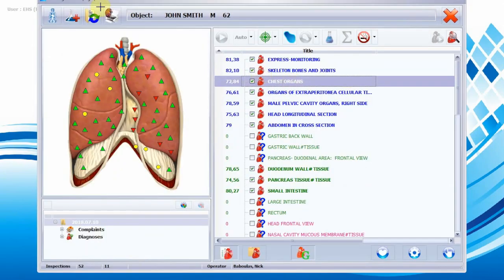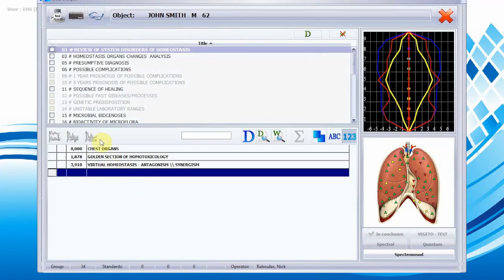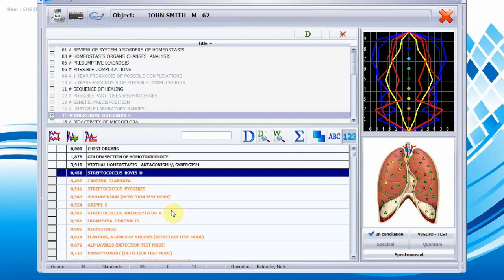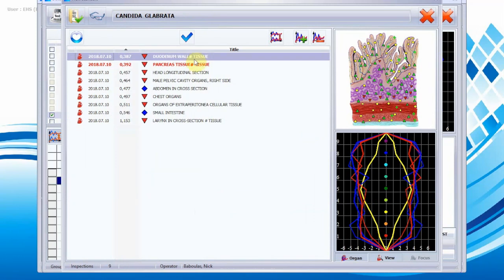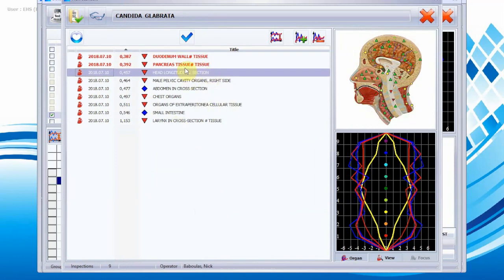We'll check quickly the chest organs, see if there's anything there. We'll do the microbial biocenosis. Again, nothing specifically there, so we stress the system. The second thing we do see here is Candida glabrata. So we're going to check that, see if there's anywhere else. And then as you can see here, it's red. So what does that mean?